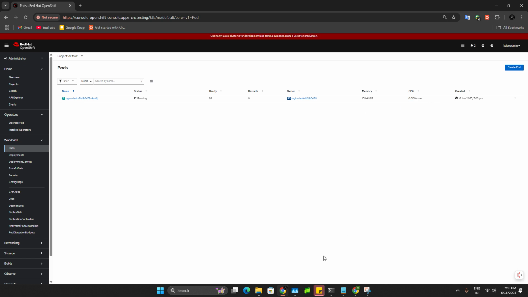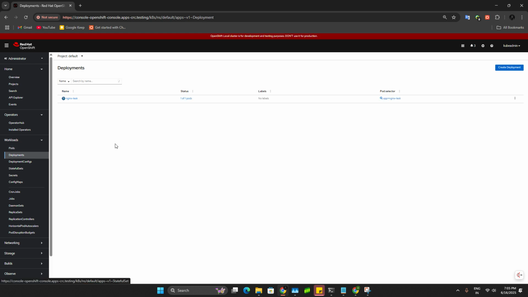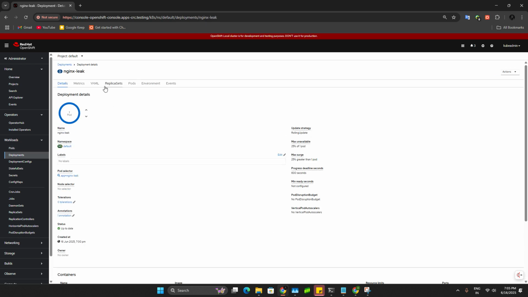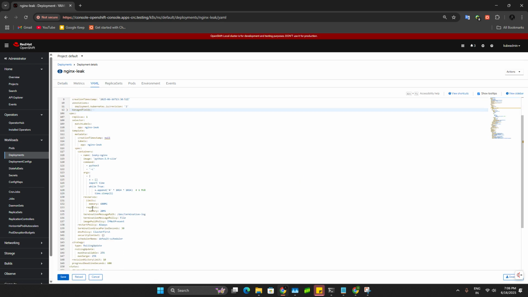Alright guys, so this is the scenario if you are seeing out of memory killed. This is the reason, because of the limits. So if you get this issue, what you want to do is increase the limits, in technical terms, the limit. Here you want to increase it.